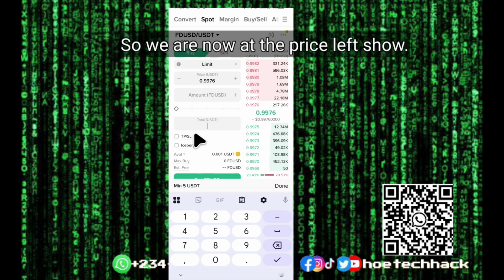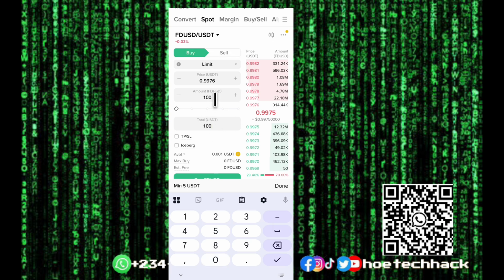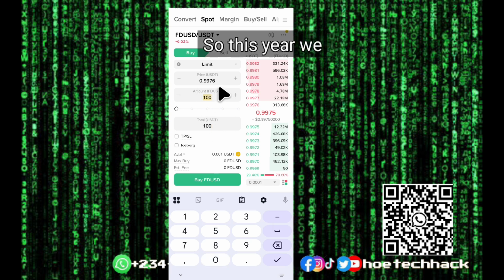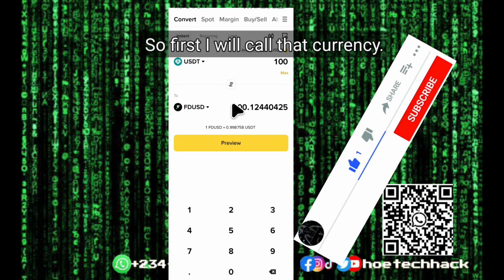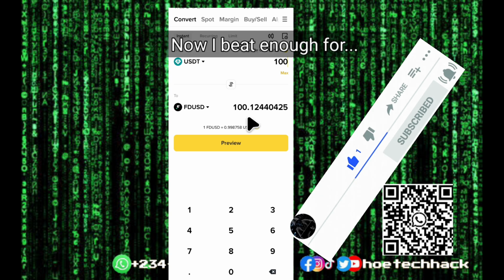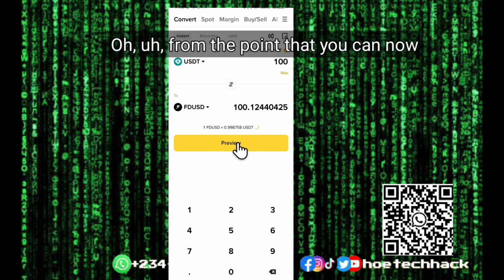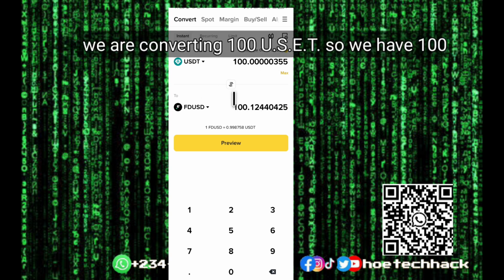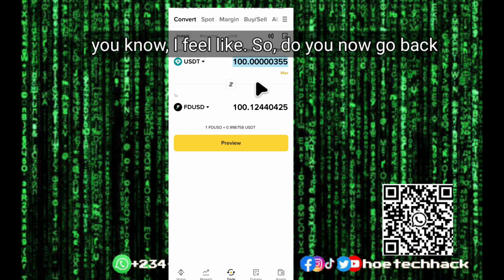So we are now at the buy section. So let's use $100. So first of all, convert our currency. From the convert, you can now input how many USDT you want to convert. So yeah, we are converting 100 USDT. So we have 100.12 FDUSD. So this is what we'll be using in our trade.